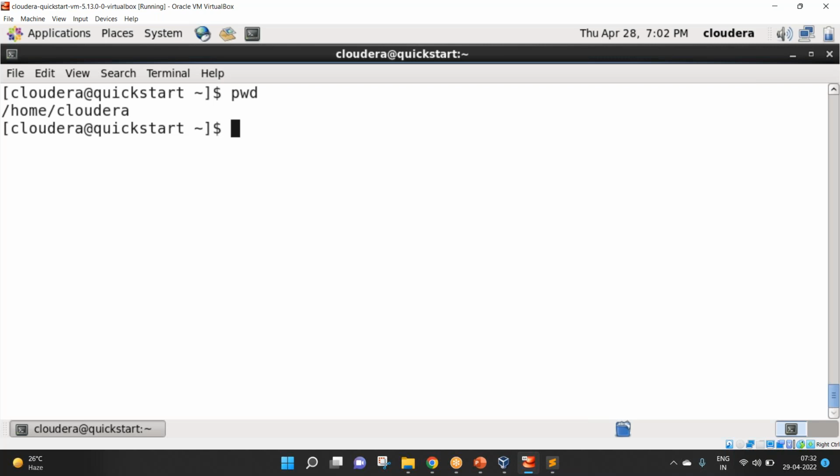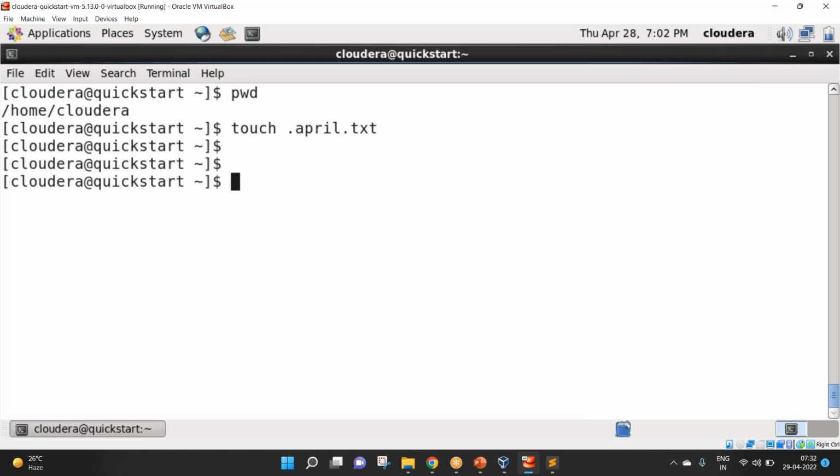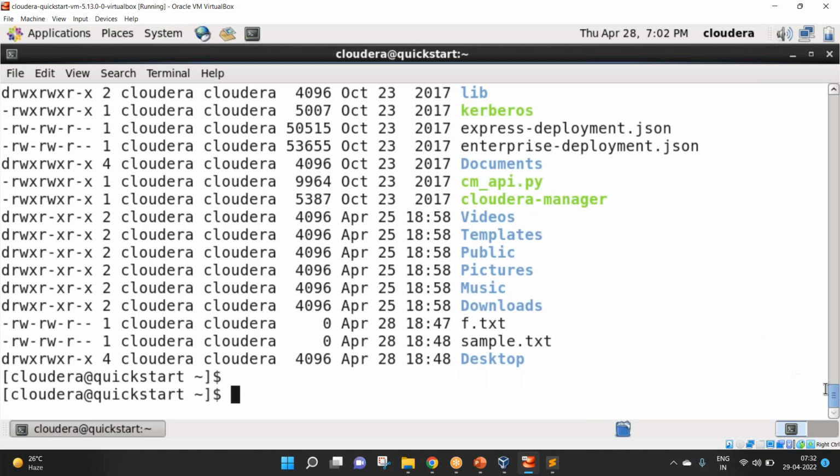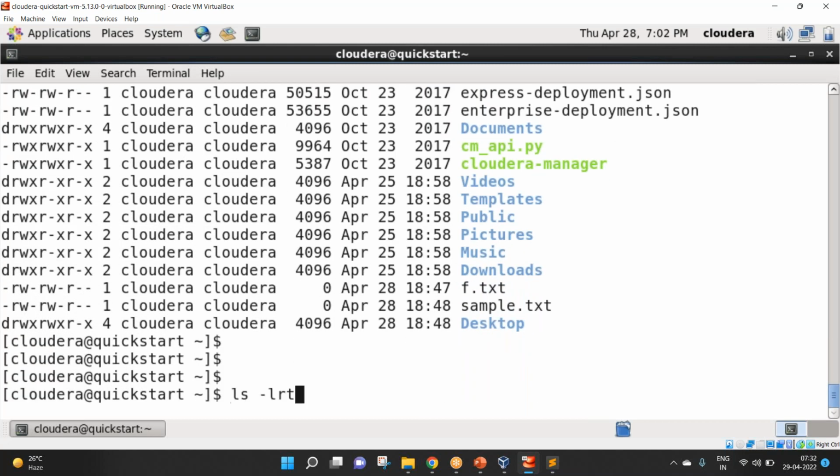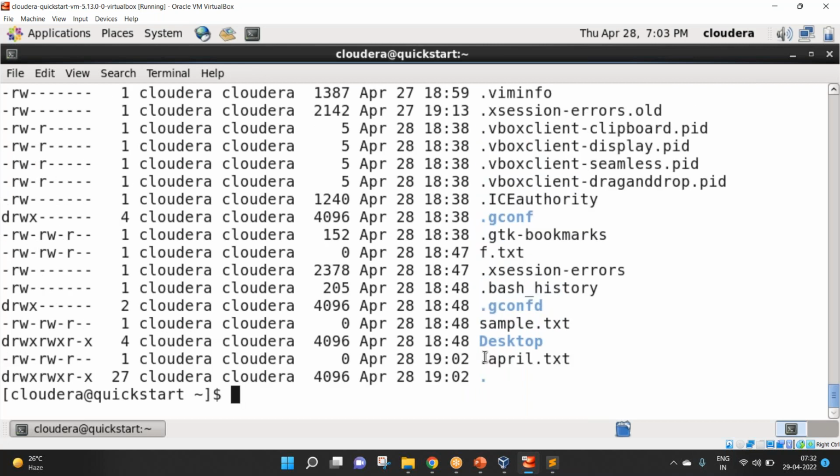Let's do that. So I am in the home Cloudera path. Let's say touch .april.txt. Now you don't see that file called april.txt because I've created it with a dot. Now let us give a try to see that by using the -a option. Now can you see that? I can see the hidden file, right?